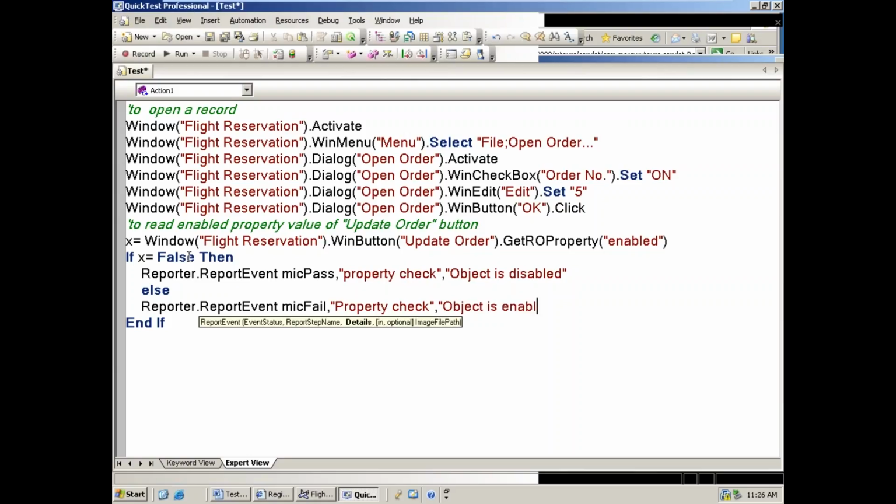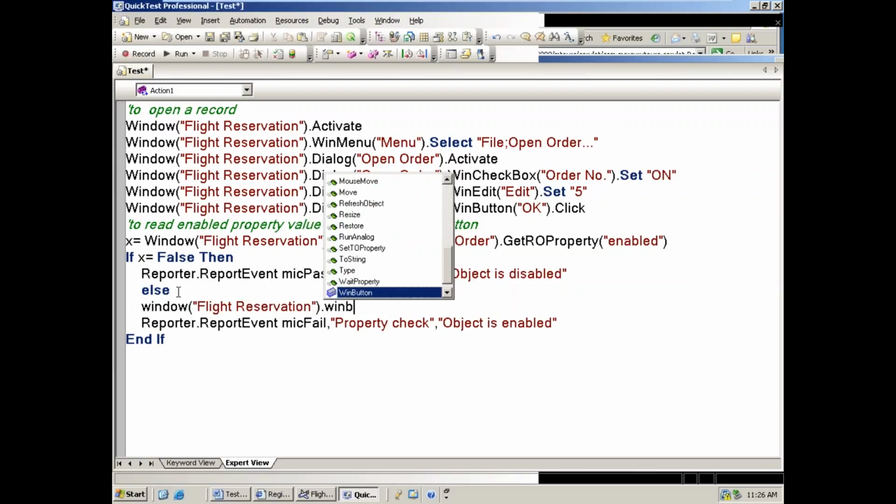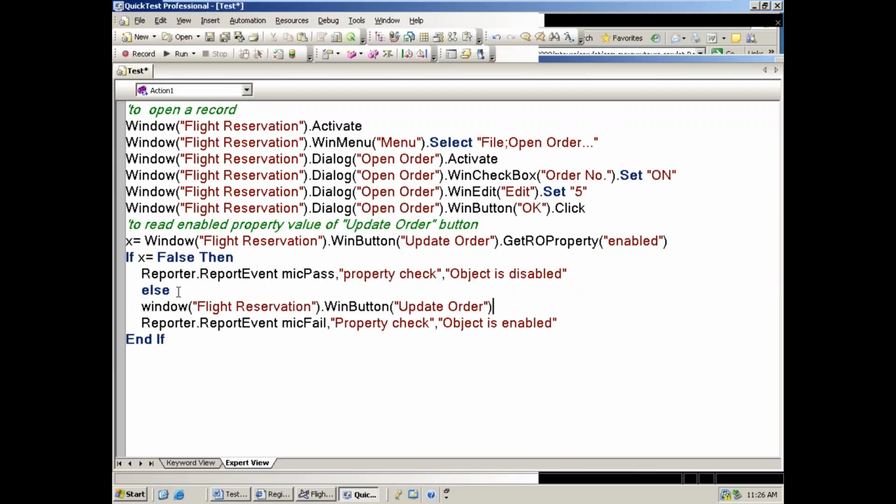"object is enabled". Okay, when it fails, I want to take a snapshot of the Update Order button. How can we go for that? Window("Flight Reservation").WinButton("Update Order").CaptureBitmap. So del.bmp, a temporary file, I want to take, which I want to pass into the test result window. del.bmp.